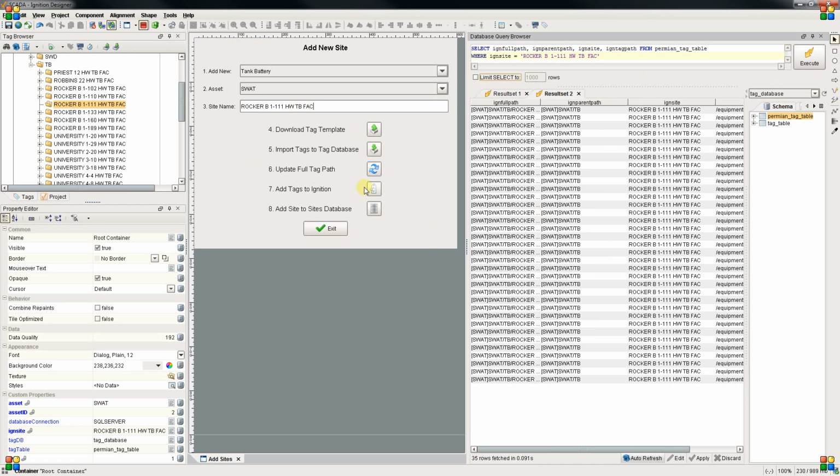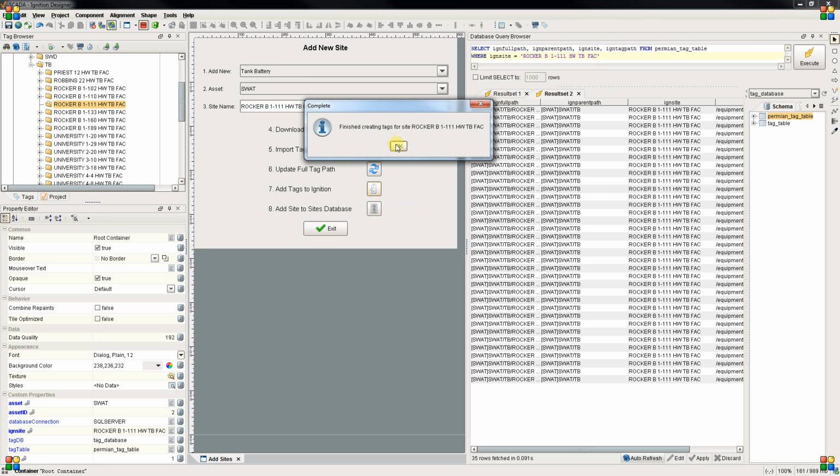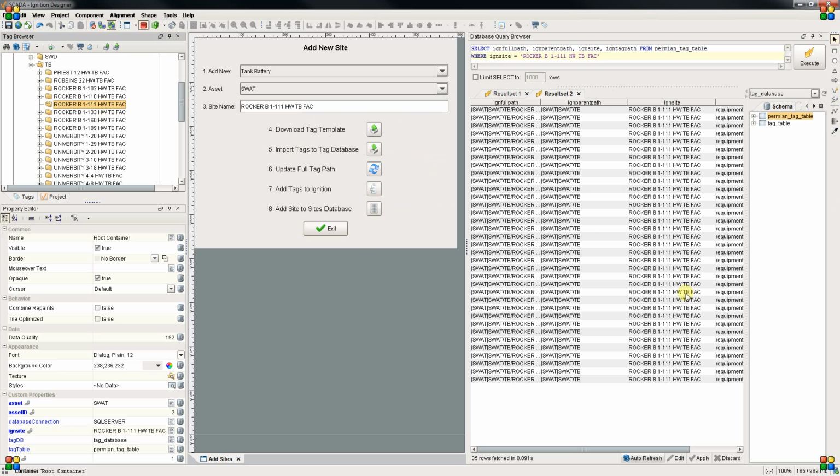Now that we've done that, we can add the tags to Ignition. Again, it's going to filter on these. It's going to bring back all of the records and use all the different values that you've added into your CSV to create these tags. So we're going to run that, create the tags. It says it's finished creating. Let's refresh, and here are all the tags that we've just created.